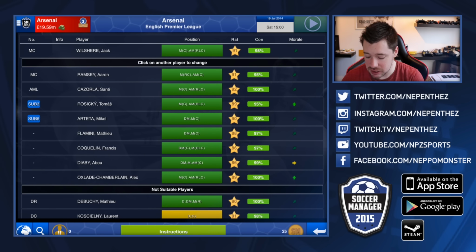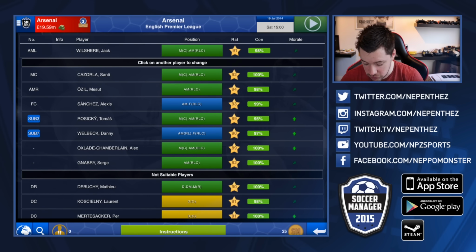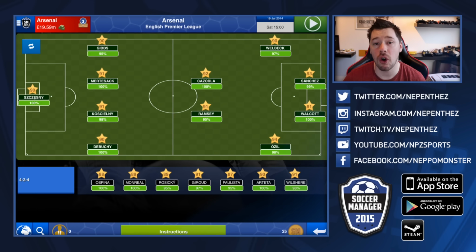I'm actually quite happy with the team. I want to play Cazorla in the middle and put Wilshere. I don't want to put Wilshere out on the left. Let's put Danny Welbeck out on the left. So we'll change Jack Wilshere here. We'll find Danny Welbeck on the sheet. Boom, we'll put Danny Welbeck in there. So we're going to play Walcott and Sanchez up front. We're going to play Welbeck and Ozil on the wings. We're going to play Cazorla and Ramsey in the midfield. Then Gibbs, Mertesacker, Koscielny, Debuchy and Szczesny along the defence.